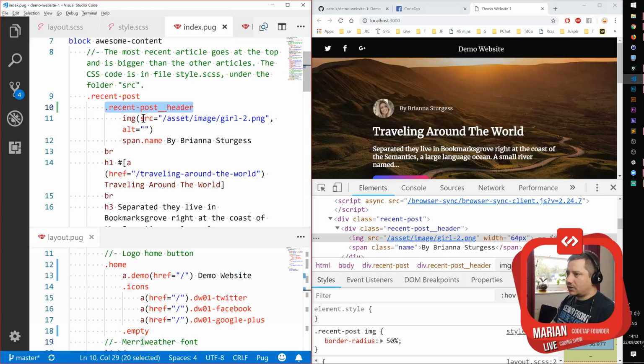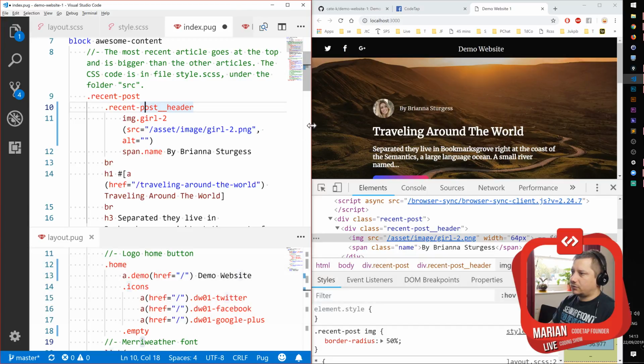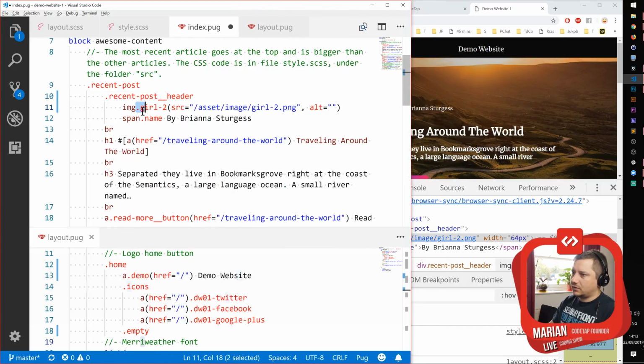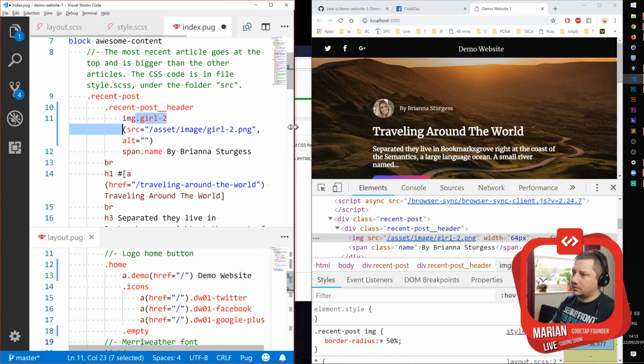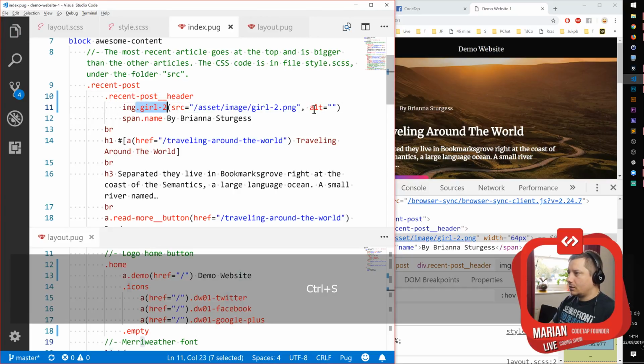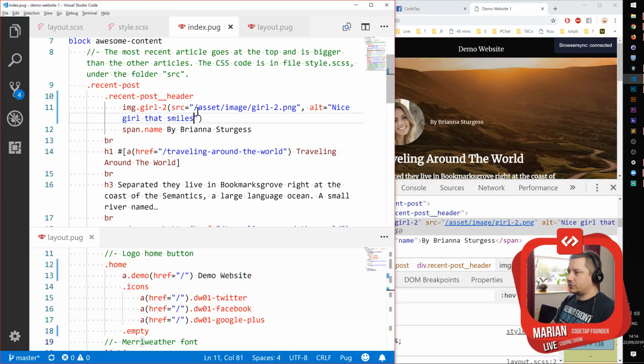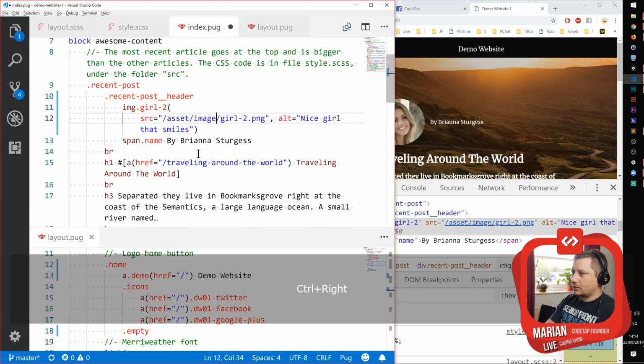Now I need to add a class over here, so I'll do girl2. So it has the girl2 class. Time to make this a bit bigger. You can see that it's on the same line, it's just that it wraps when I resize the editor. So it has a class of girl2, and an alt text, nice girl. Always write the alt tag, but even more than this, nice girl that smiles. It's a good practice to write your tags.